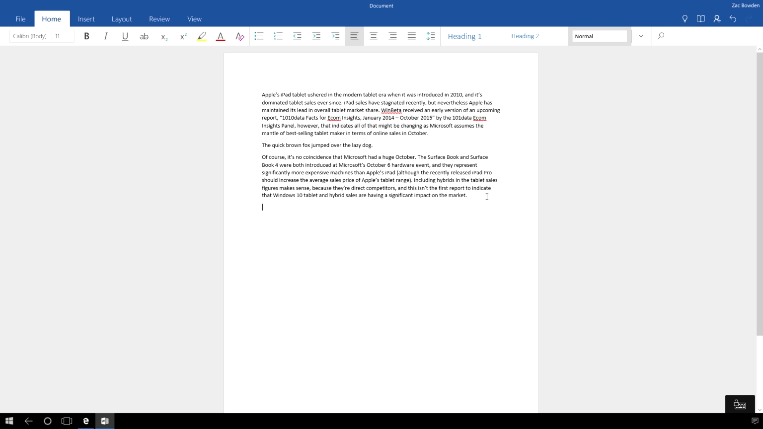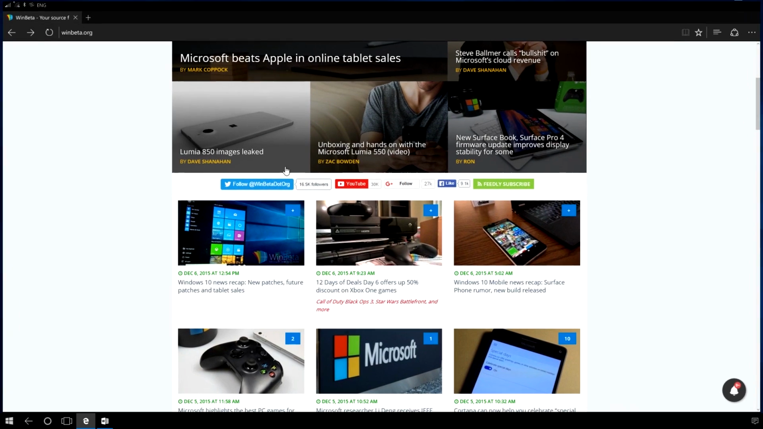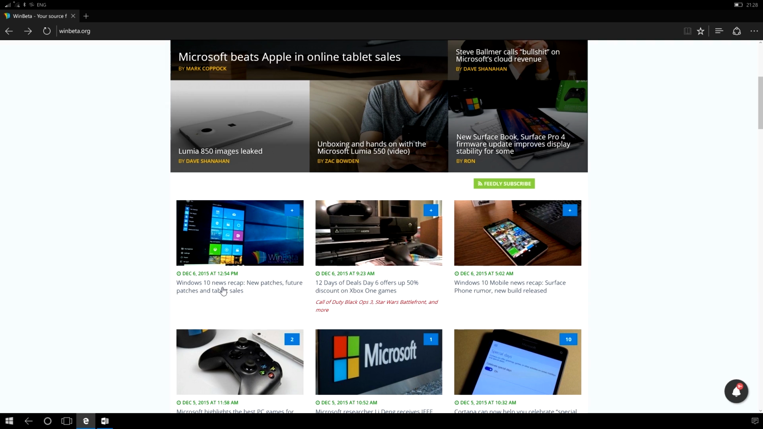So if you come down here, I can write the quick brown fox jumped over the lazy dog using the keyboard that I have plugged into the dock. And I can also minimize that. Then I can go back into Edge here. I can open up an article. Let's open up this one. When it decides to open, here we go.